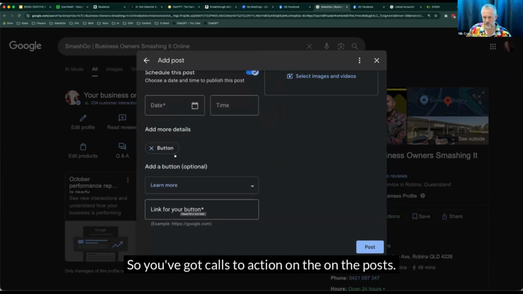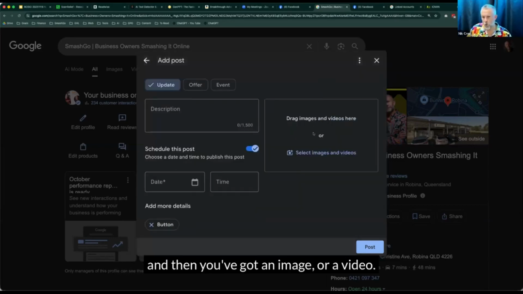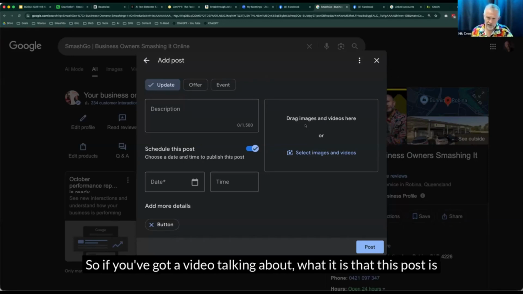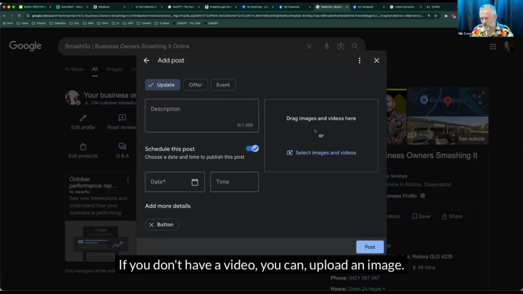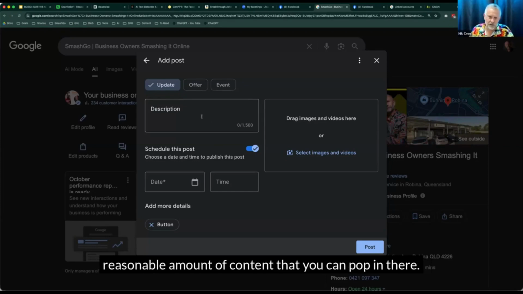So you've got calls to action on the posts, and then you've got an image or a video. So you can upload images or videos to here. I'd suggest if you've got a video, that's probably better. So if you've got a video talking about what it is that this post is about, upload a video into here as well. If you don't have a video, you can upload an image. Your text itself is 1,500 words. So there's a reasonable amount of content that you can pop in there.